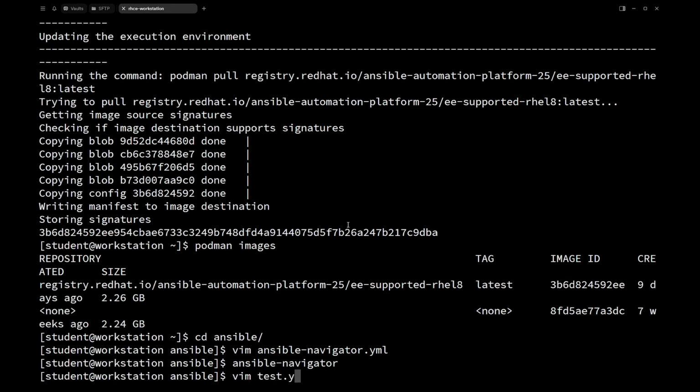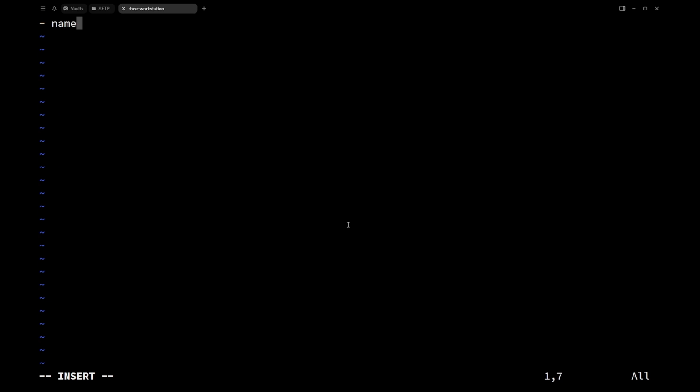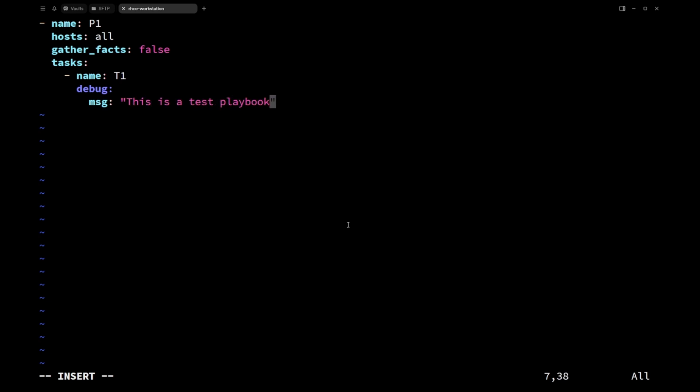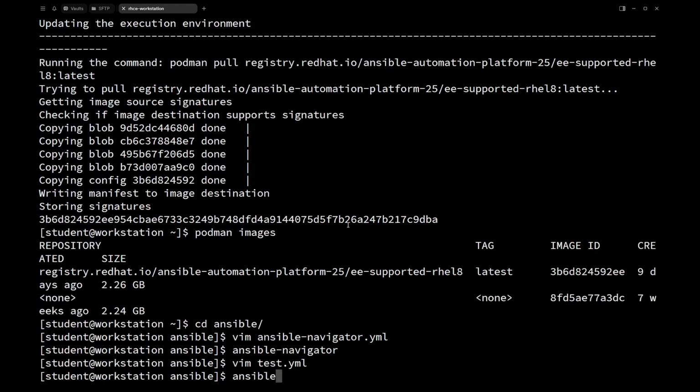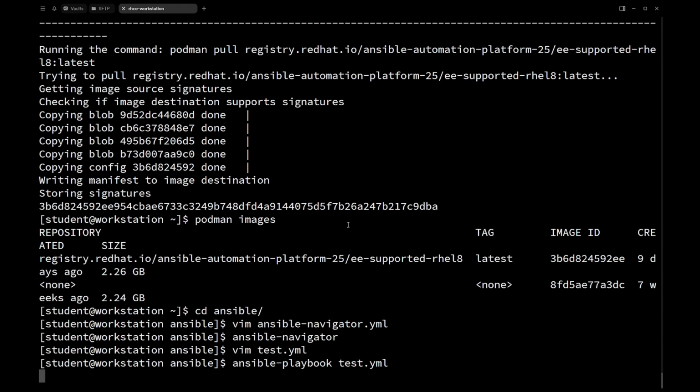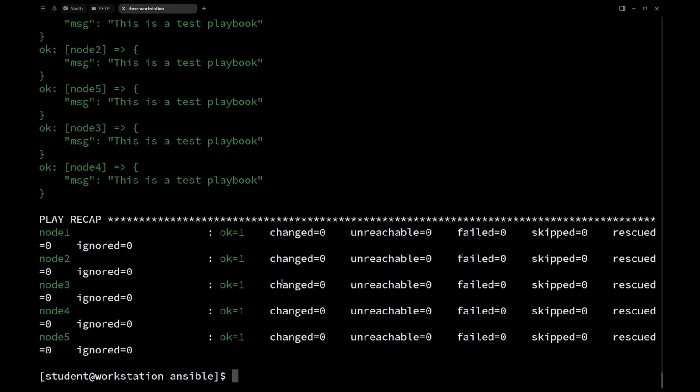vim test.yaml. So we'll create a new test file just to check everything is working. I'm naming it p1 because in the exam we don't have time to write the full-length description. So gather_facts false, tasks, dash name t1, debug message. ansible-playbook test.yaml. Hit enter. So the default Ansible core is working now.